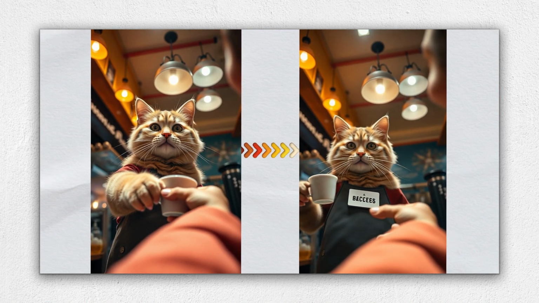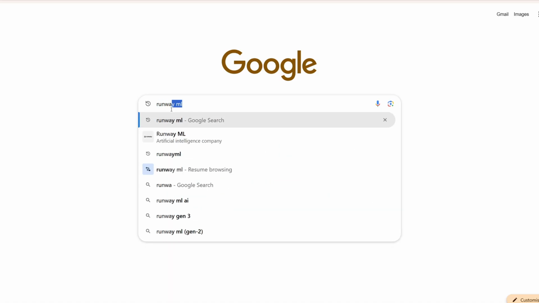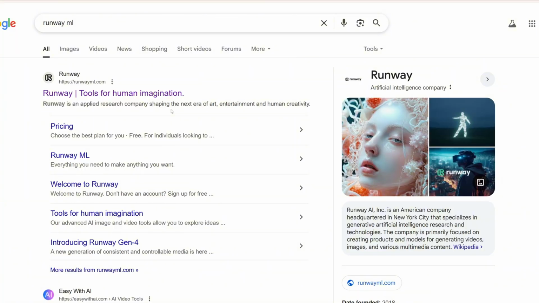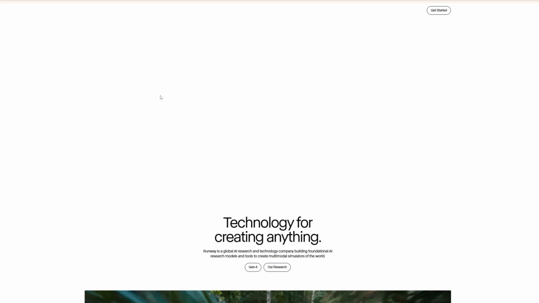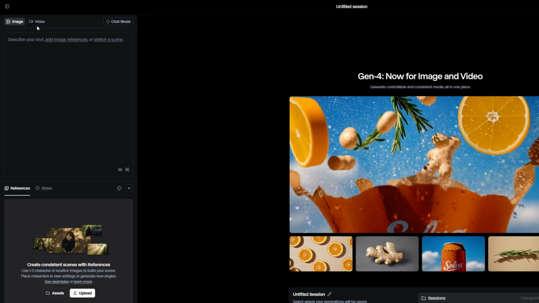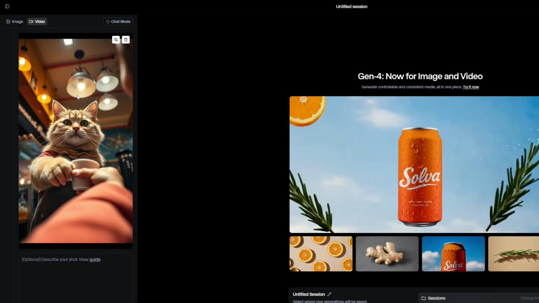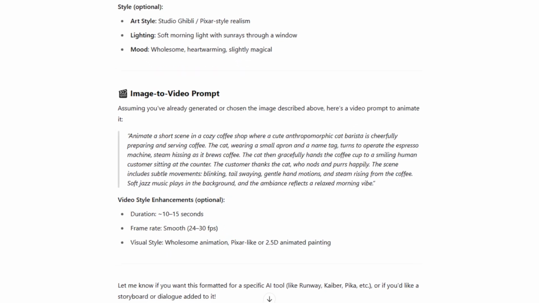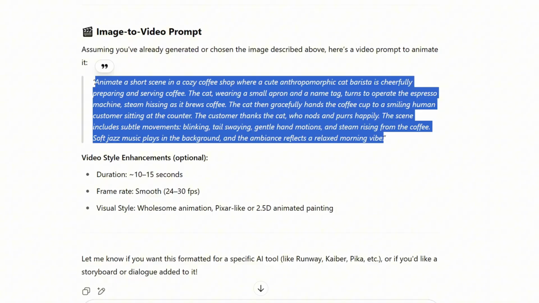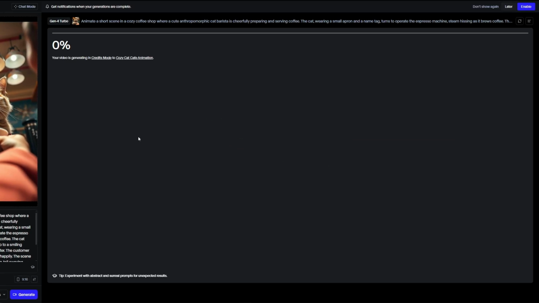All right, now let's turn this image into a video. Just head over to Google and search for Runway ML. Click on the official link to visit the Runway ML website. Hit the Get Started button and sign up using your Google account. Once you're in, this is the interface you'll see. Go to the video section here and upload the image we just downloaded from Leonardo. Remember the image to video prompt we got from ChatGPT earlier? Paste that prompt right here and simply click on Generate. Your video will be ready in under a minute.